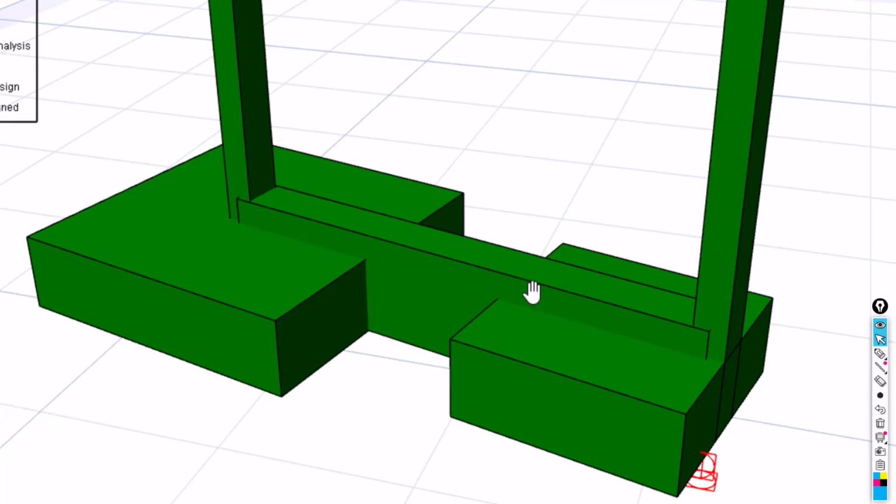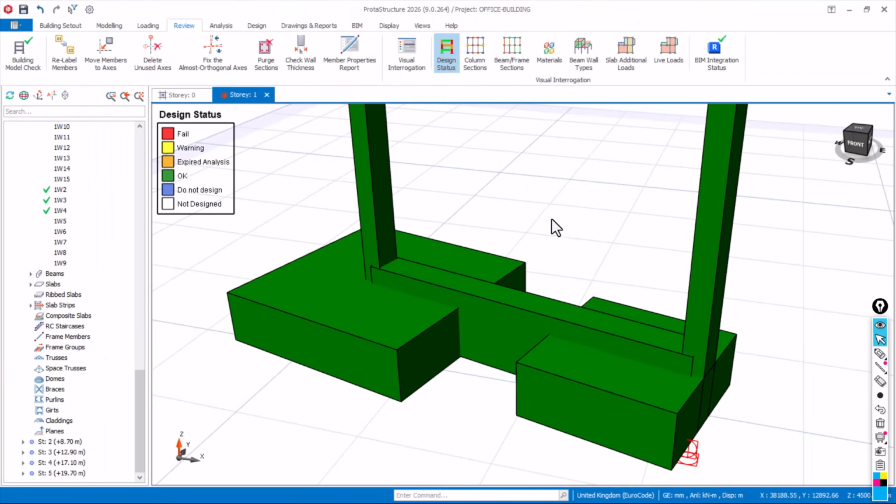Okay, that is fine. Let's now move on to the full design of this building.